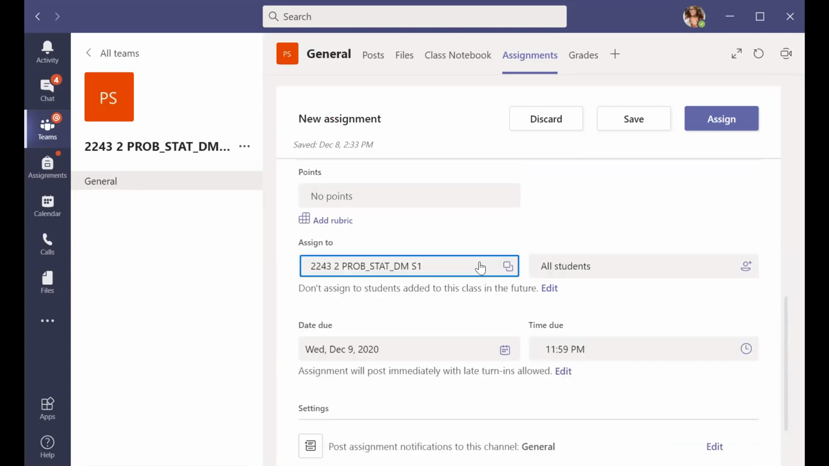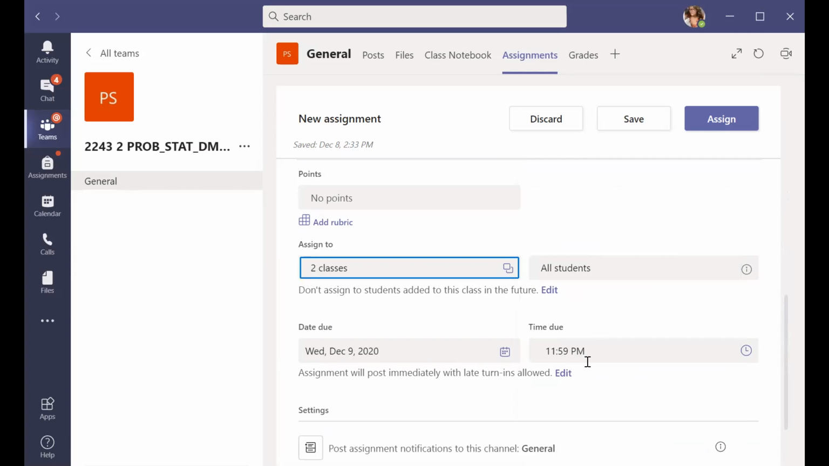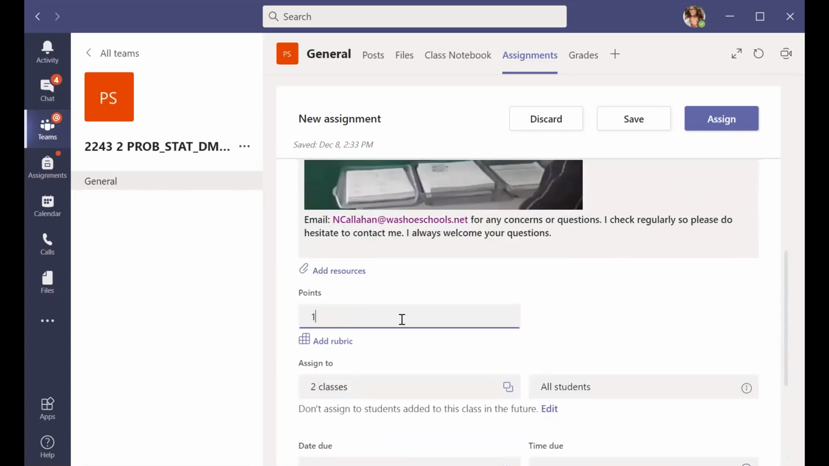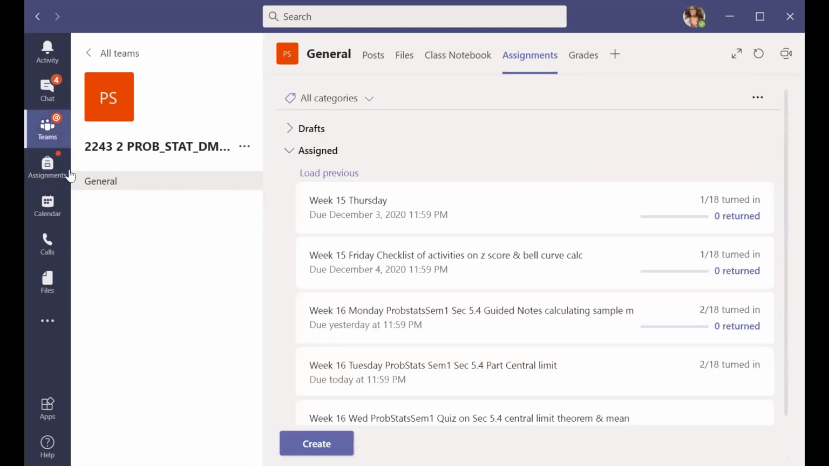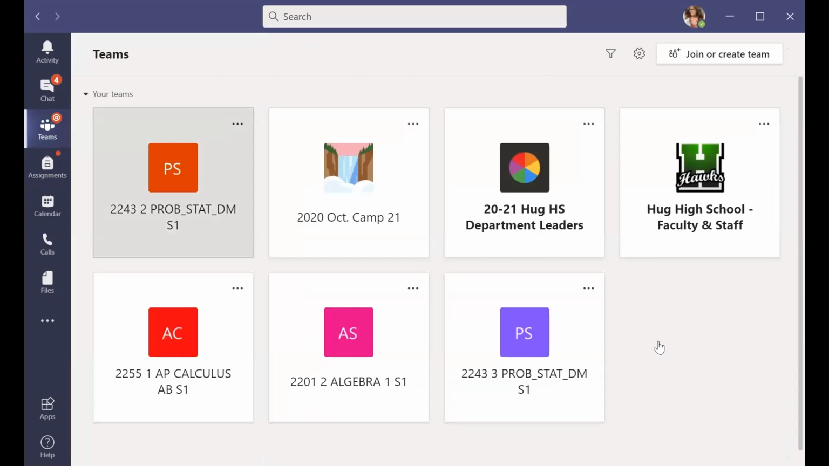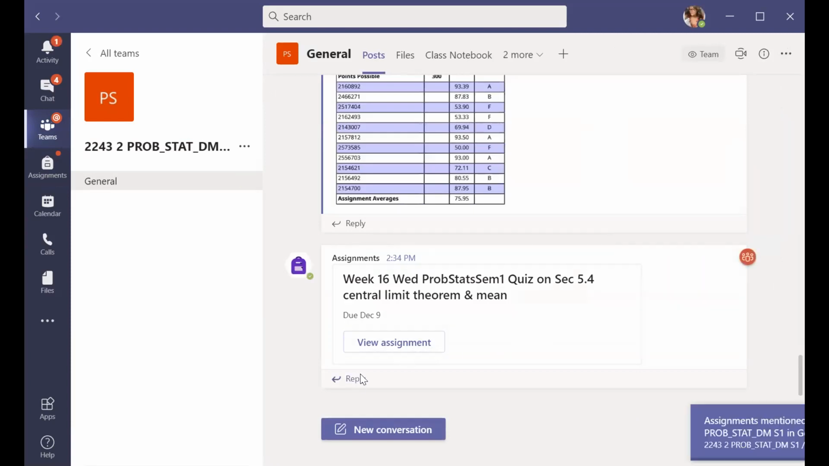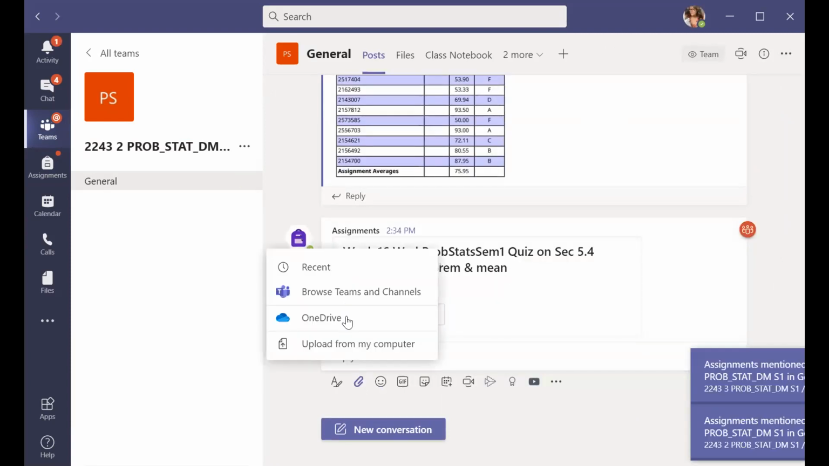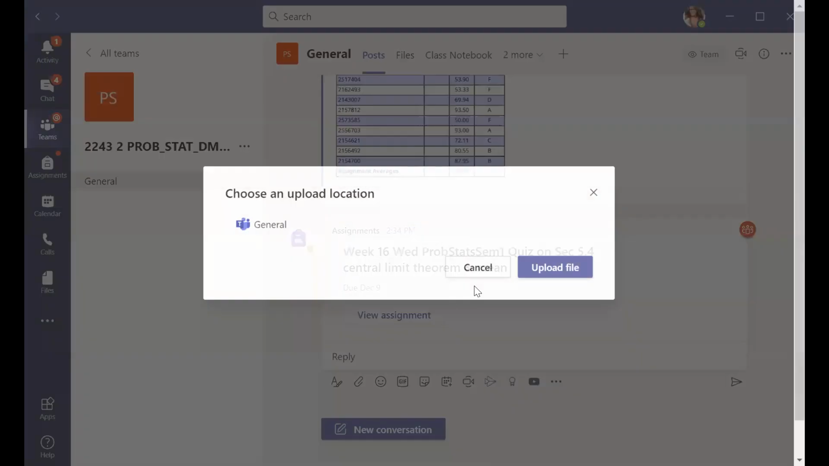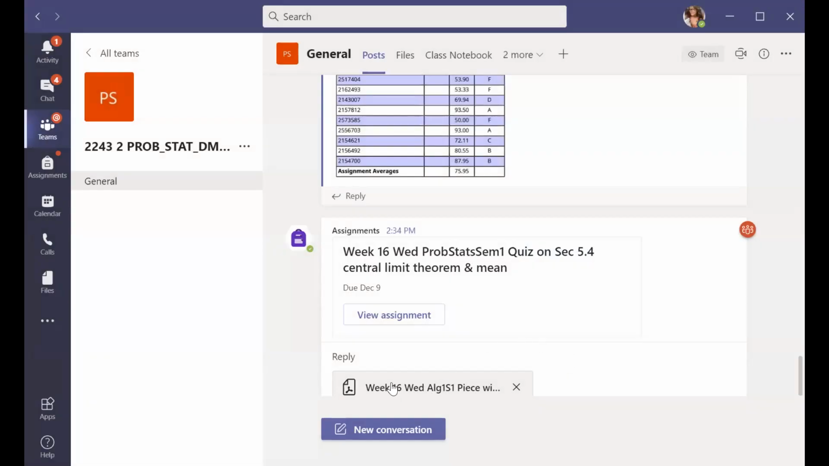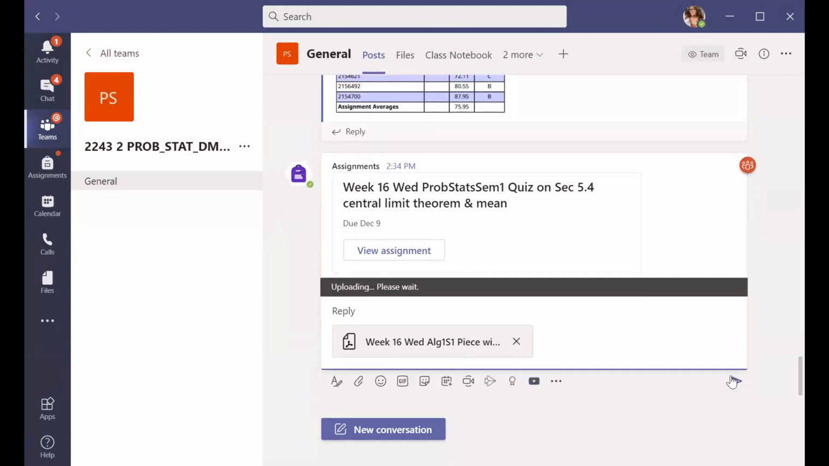So we have 2 classes going on here. Okay, so 2 classes due Wednesday by 11:59 p.m. It is worth 10 points. And if we go back to Prop and Stats, you should be able to see this here. It might take, there we go. Then what I'm gonna do is hit reply and go ahead and attach the quiz for you guys on here as well, so that way you have access to it, especially if you want to print it out if you have a working printer at home. It's loading, so there we go.